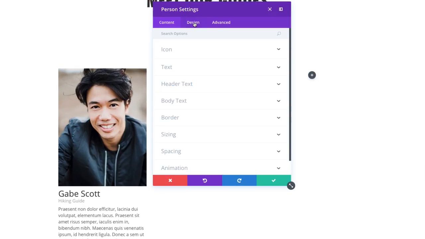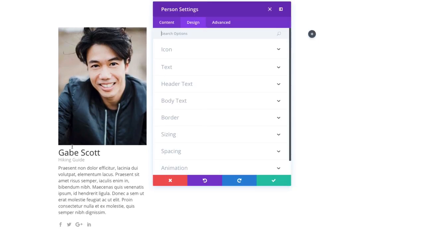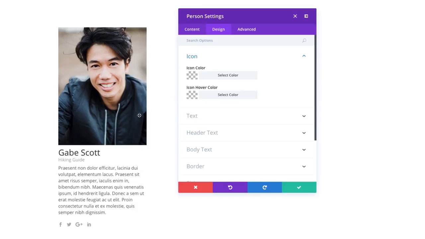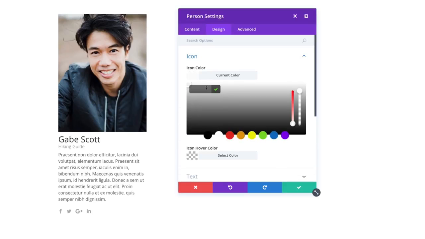Let's go to the Design tab, and you'll see the list of options that would style this person module here. First one is the icon color. This refers to your social media icons down here, right? By default, they are this gray color, and the hover color is whatever you have set in the theme customizer. I'm going to go ahead and give it a red. Paste my code in there.